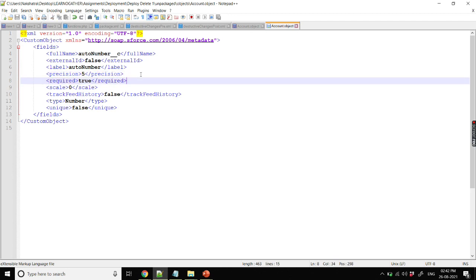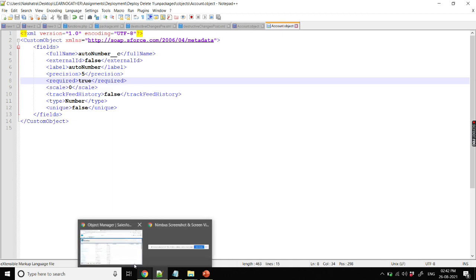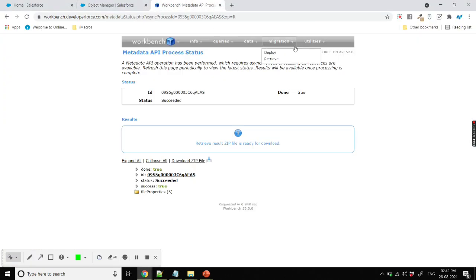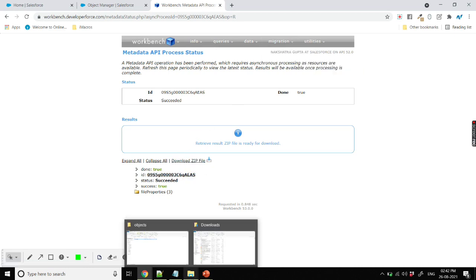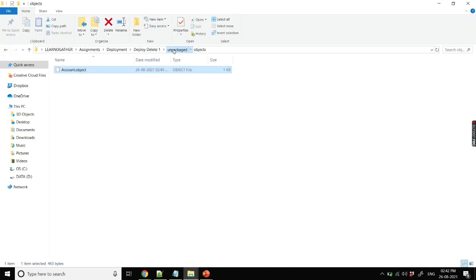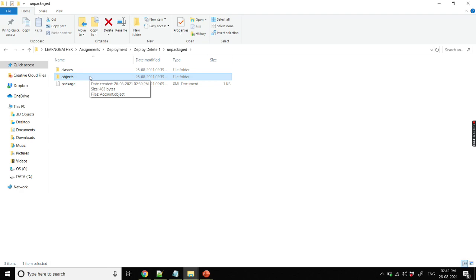I have saved it. Now, using Workbench, what we can do is deploy as well as retrieve. So we see that we can deploy as well as retrieve the data. Now I have retrieved using the package, and I got this zip file which I have stored here. Now we have this same package. We have made changes to deploy in the object custom field.